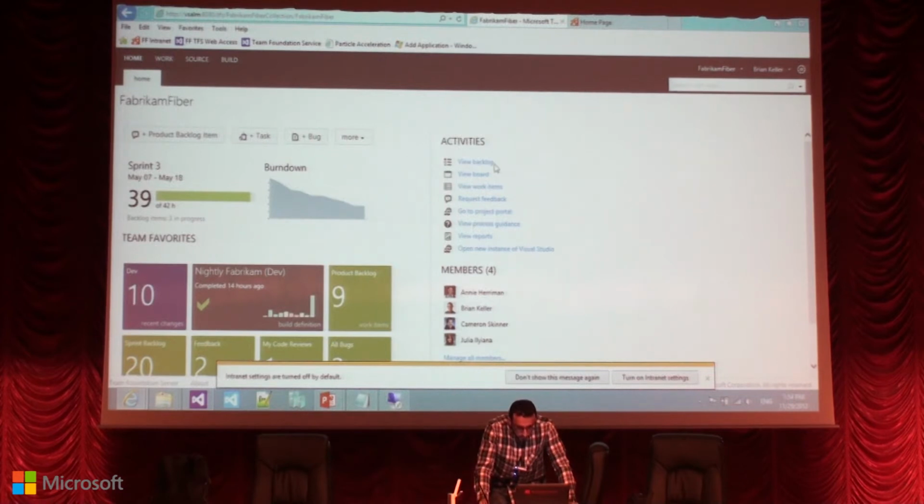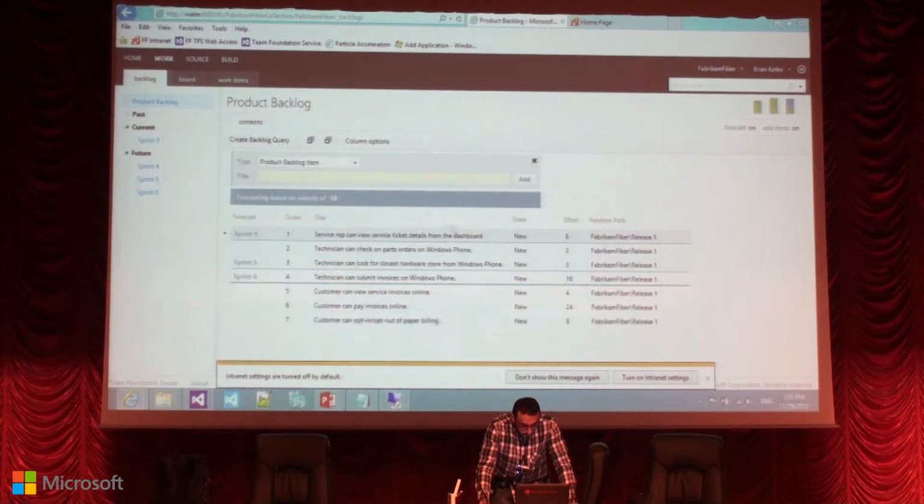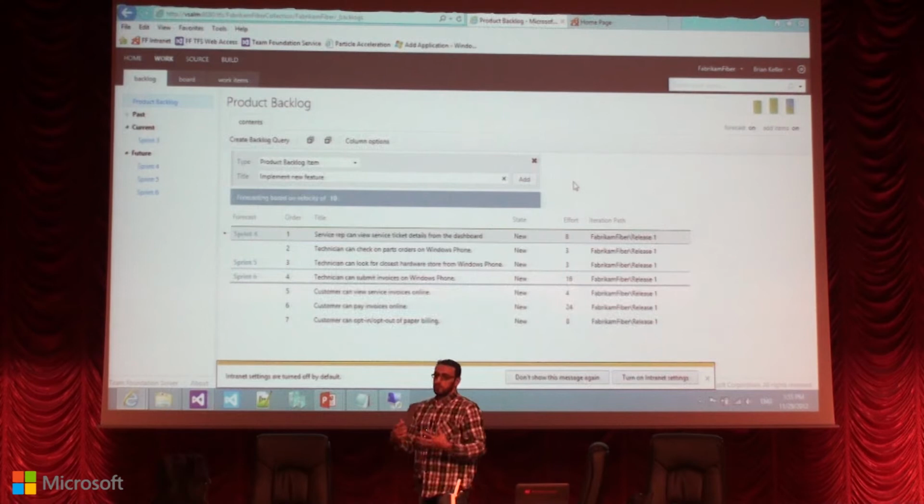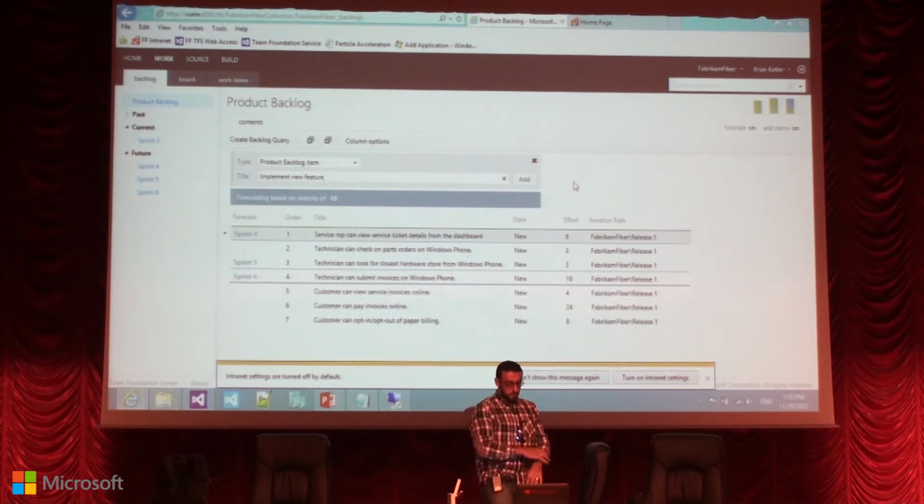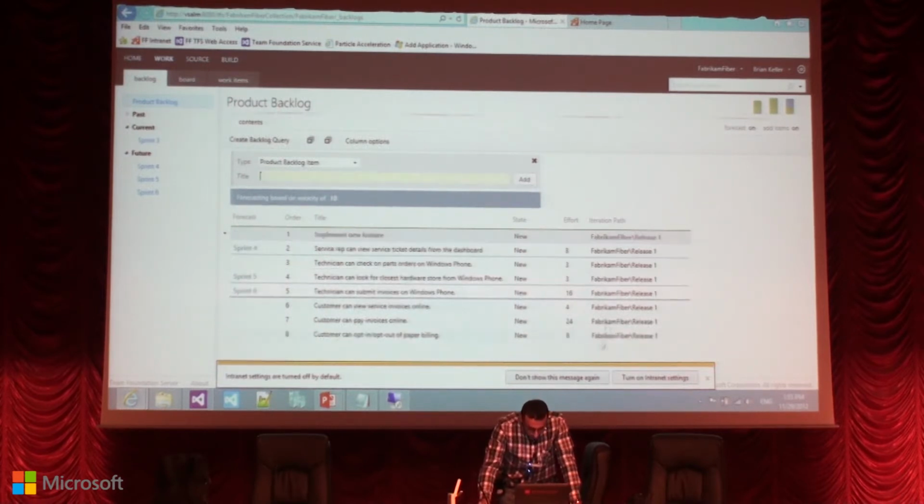What I want to show you here is I will go to the backlog of the system we are building, and let's add a new backlog item. We are using a Scrum process here, so all the verbs will be Scrum-based. So I'm adding a backlog item, which is like a requirement.